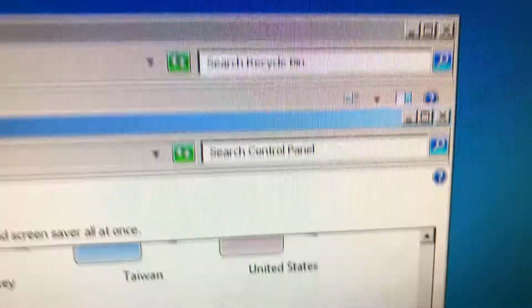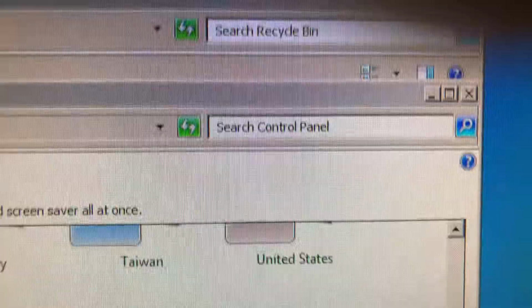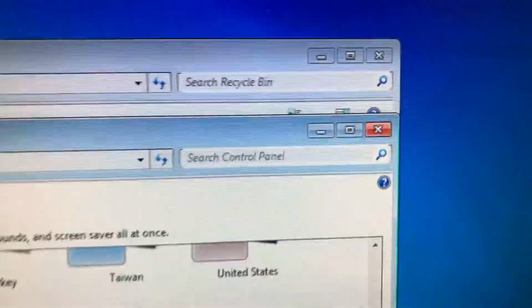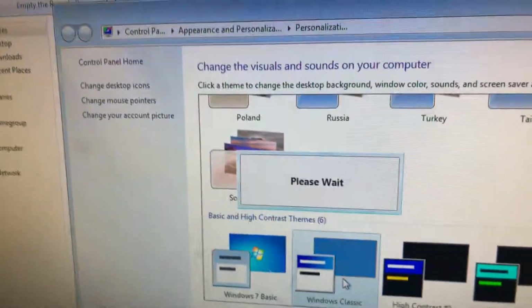Now, if you didn't see, let me do it again for you. If we go to Personalize, oh, I have Personalize opened. If we go to basic, what is 7 Basic? You'll see that it's already the default search. Now, if we go to Personalize and click Windows Classic, it changes to like this.